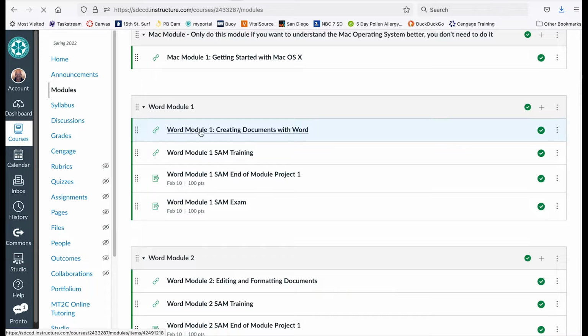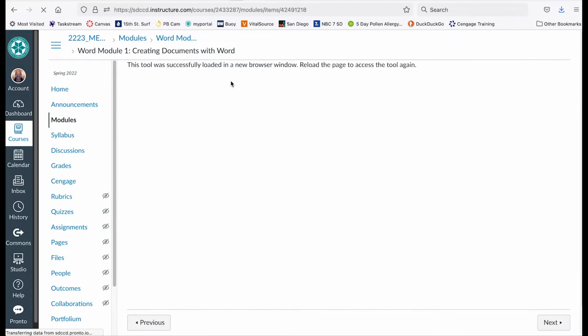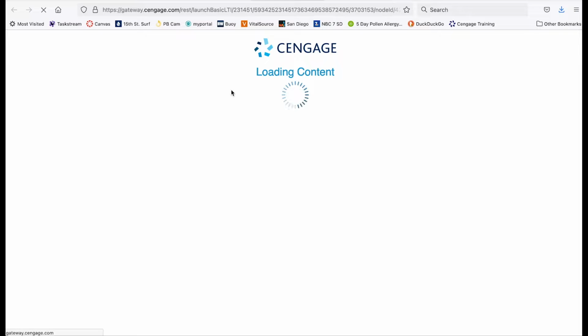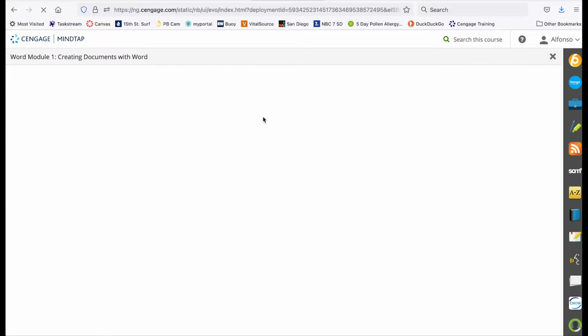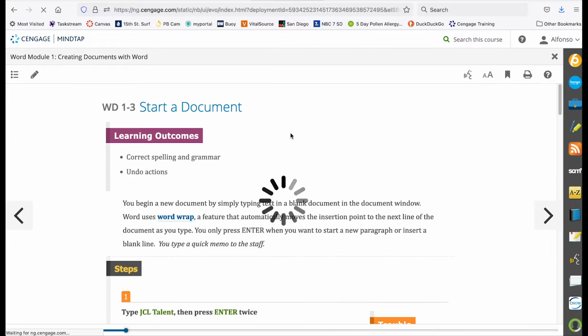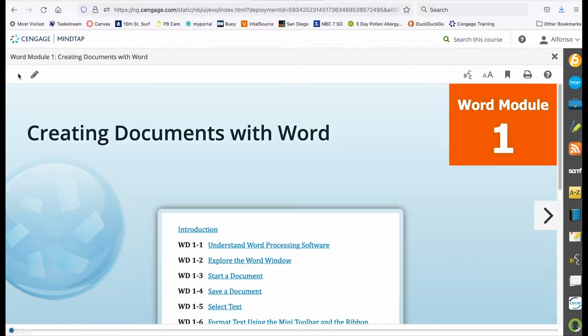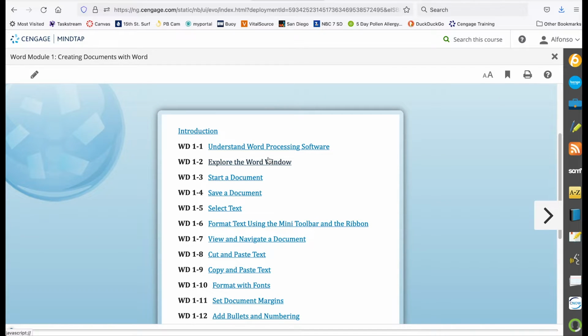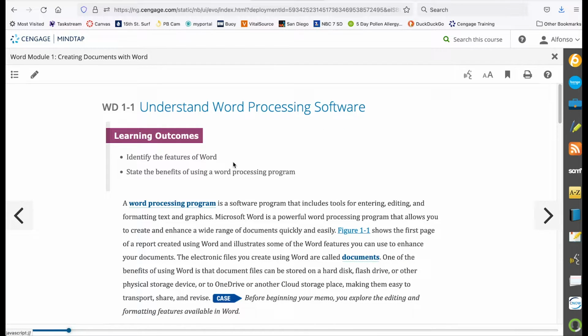So this is accessing your ebook. When you click on that, it'll bring you to the ebook. Those first two links for each module will be more in terms of learning your book. Most of the time, it'll bring you to this page. I've already clicked on that page, that's why it brought me directly to this page.